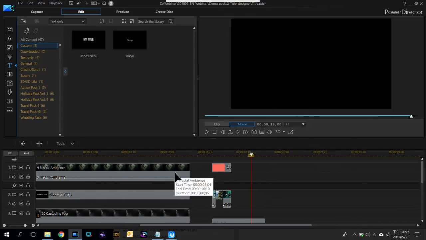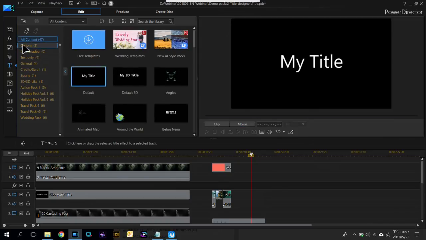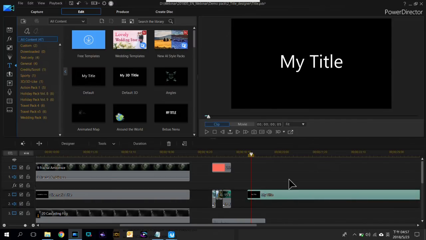And we also show you how to use the title designer. So when we select the title here, we can go to all content, then we can simply drag a default setting into the timeline.